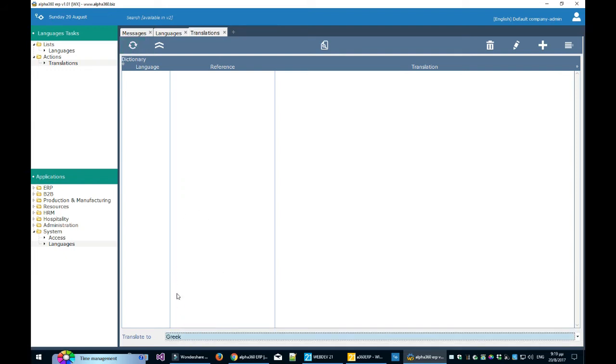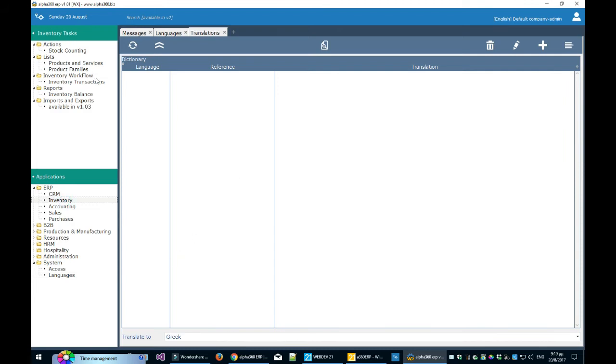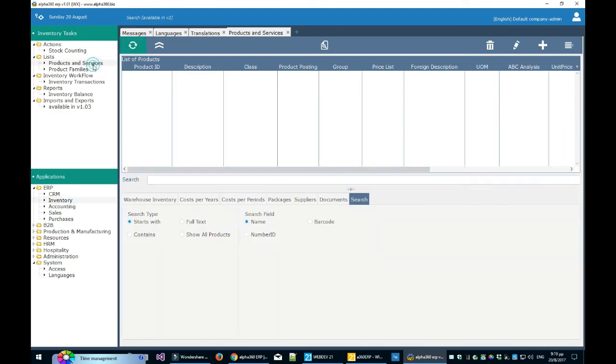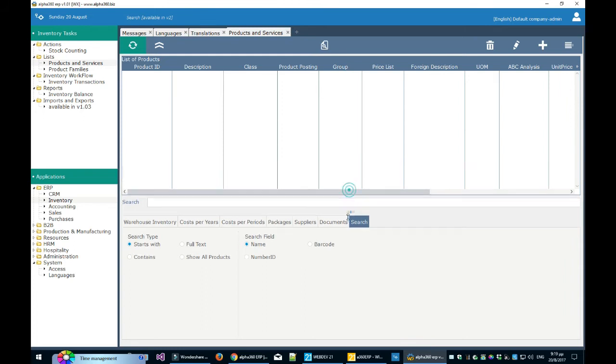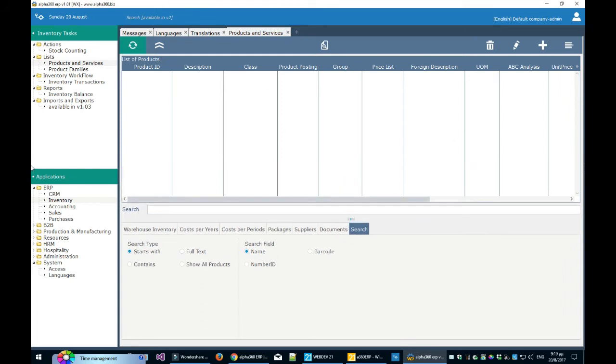I want to translate to Greek. It's easier for me because I understand Greek, but I'll make it easy for you also. So I have chosen to translate to Greek. So let's go to the inventory. Let's go to the products and services, and here I have a table. What I'm going to do, I'm going to use Alt, Control, and T for translate.